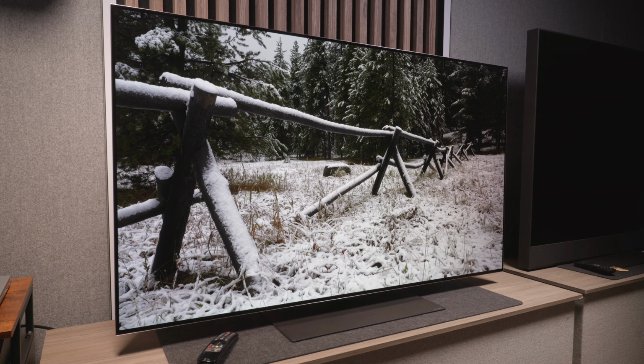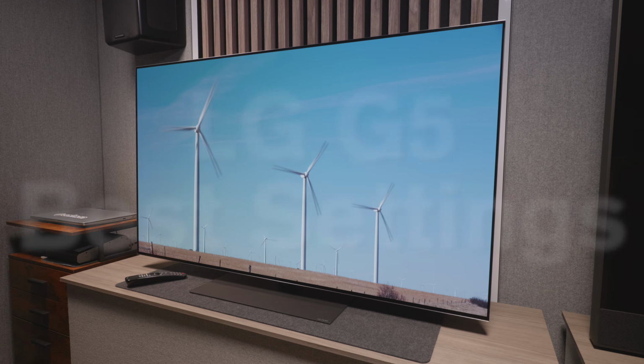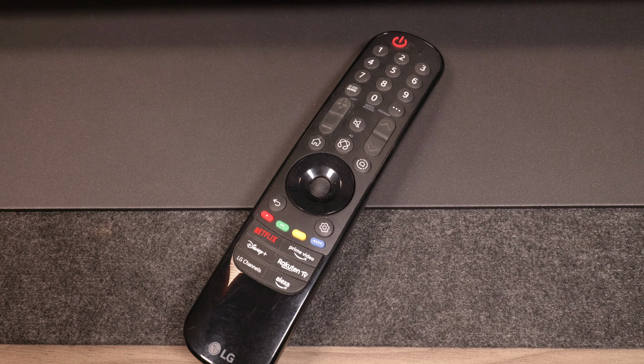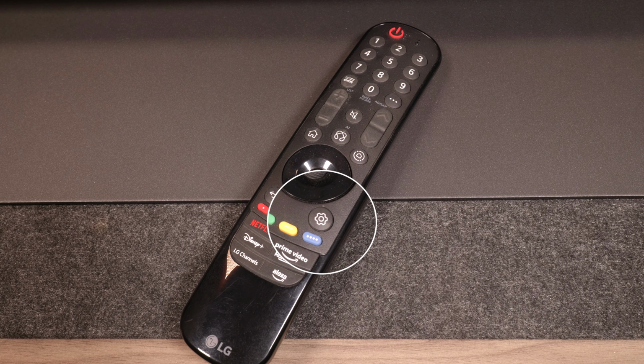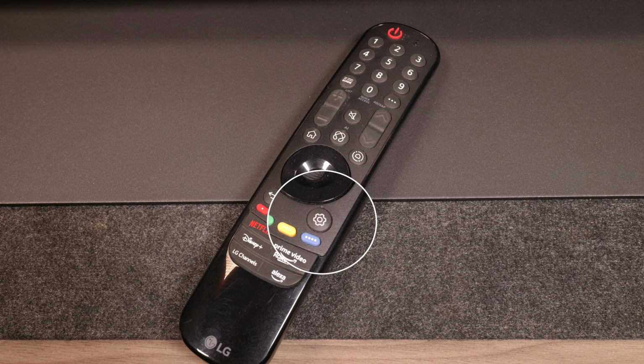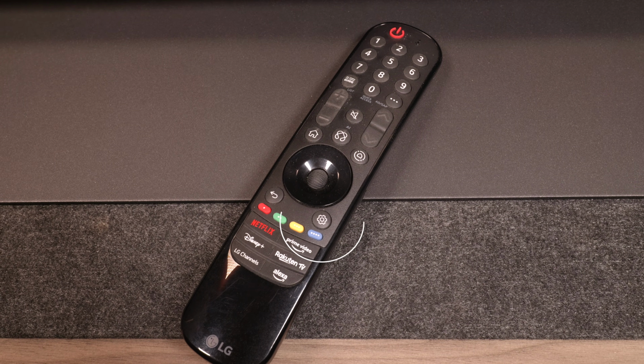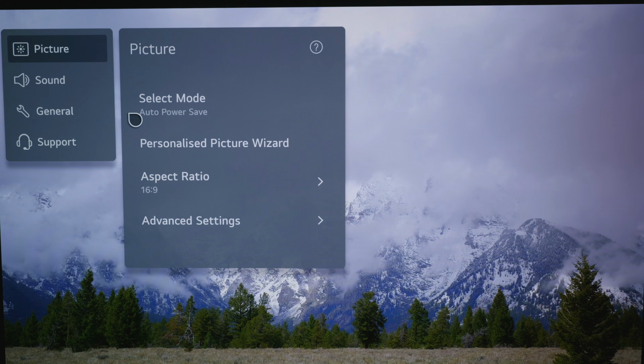This time we're going to look at the LG G5 and the best settings out of the box for SDR, HDR10 and Dolby Vision. So the first thing that we're going to do is long press the settings button, the cogwheel on your remote control. Just keep it pressed for about 3 seconds and then let go. It brings you up onto this menu here.